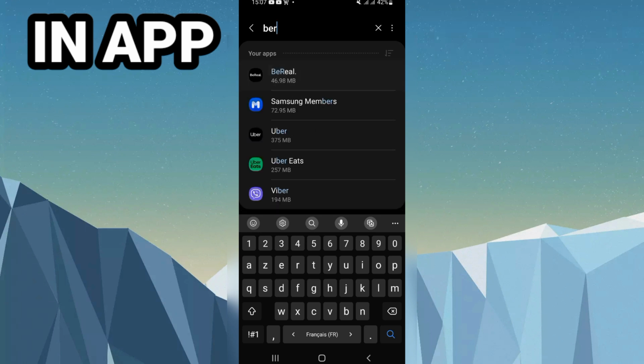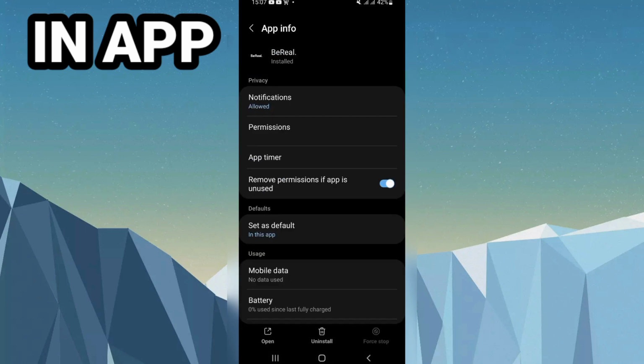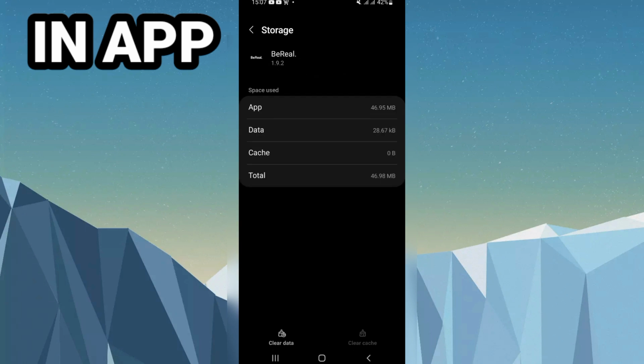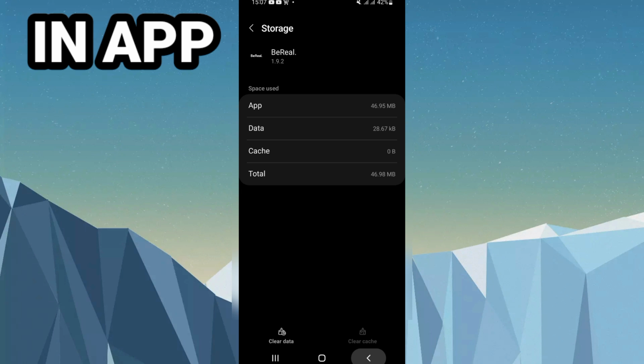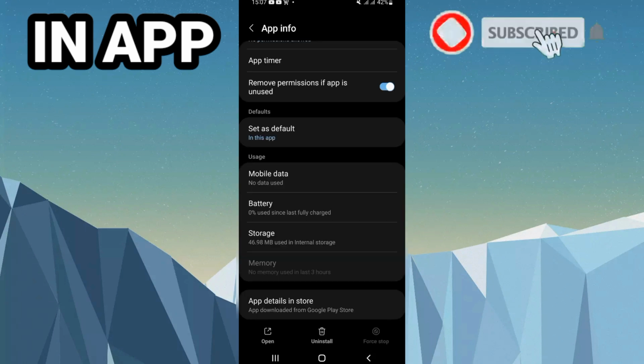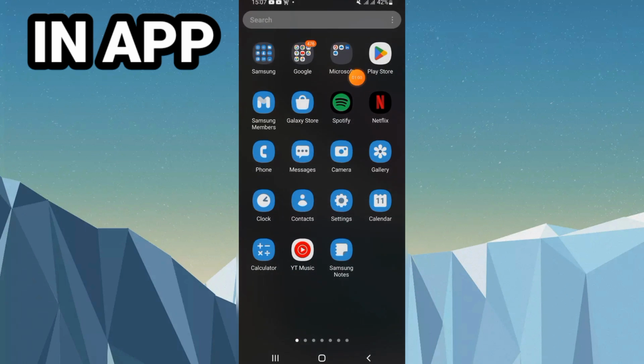and click on it like this, and you have right now to go to your storage option. Click on clear cache. I used it before, that's why I can't click on it right now, and go back. Click on force stop. Now what you should do, go directly to your Play Store and update your BeReal, then restart your phone. That's all.